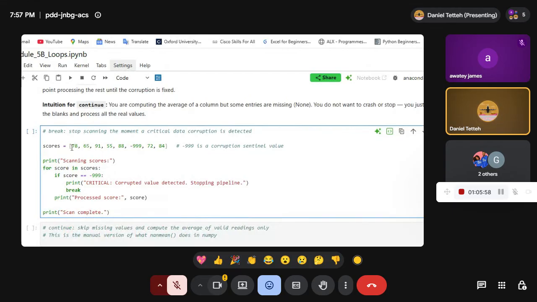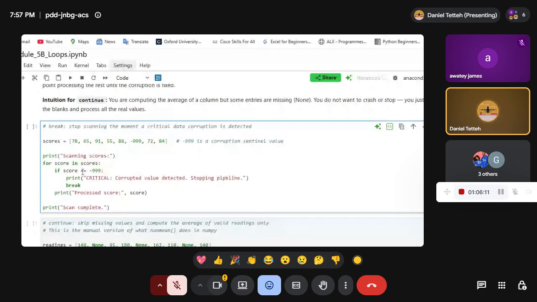We are scanning this particular data. Maybe we are not supposed to have a negative number. So when you see a negative number, stop running the code until that negative number is converted to a positive number. So how do we do it?